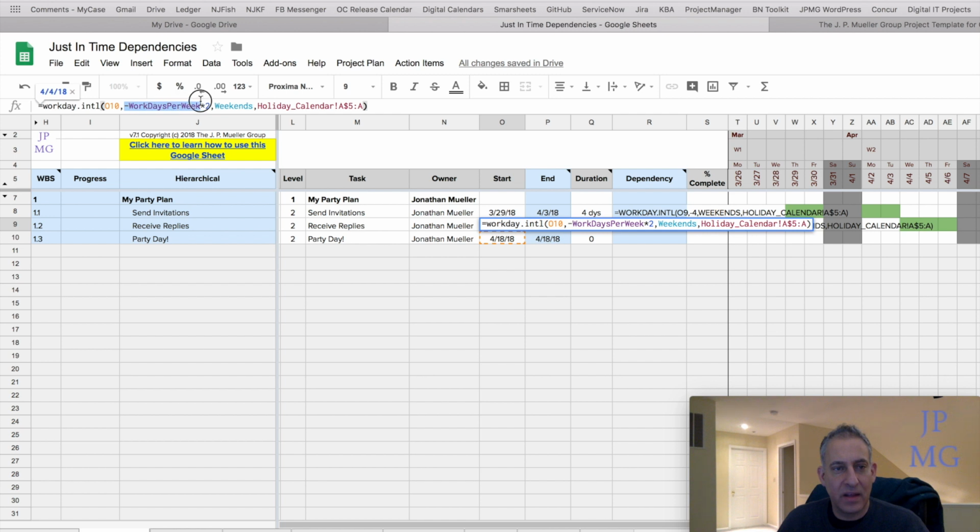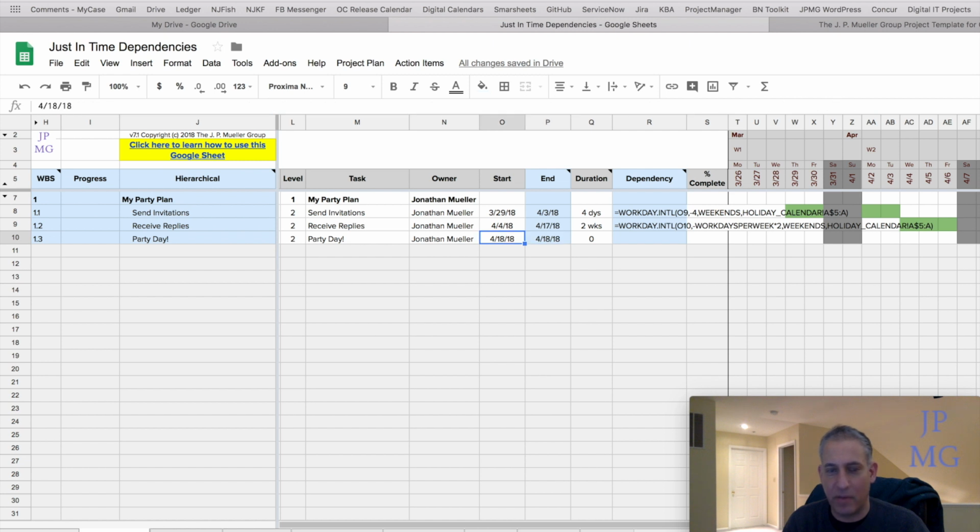The next argument is the number of days I want to back up from that day, and it has to be a negative number, hence the negative here at the beginning. The next argument is weekends, meaning don't count the weekends. And the fourth argument is the holiday calendar, or don't count holidays. And when I hit enter, you're going to see that I start on 4/4, I end at 4/17, and therefore my party could be on 4/18.